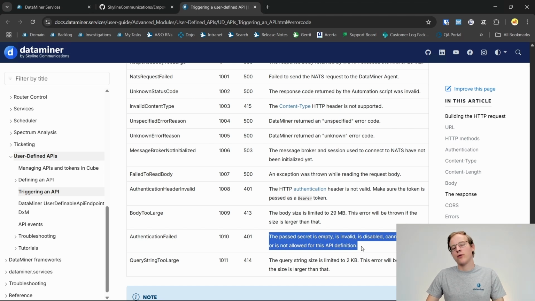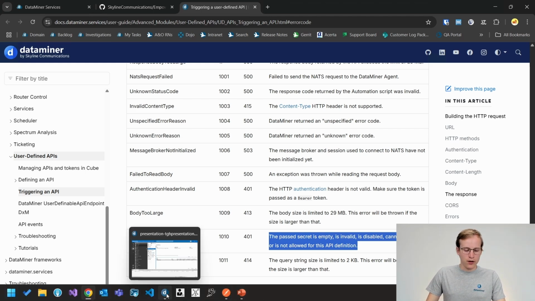We don't want an attacker to know, okay, this token exists, but it's not allowed for this API, so I'll try to use it for another API, and so forth. So it's generic to say, your token is not right. What exactly is wrong with it? We're not going to tell you. But it's actually visible in the logging of your agent.